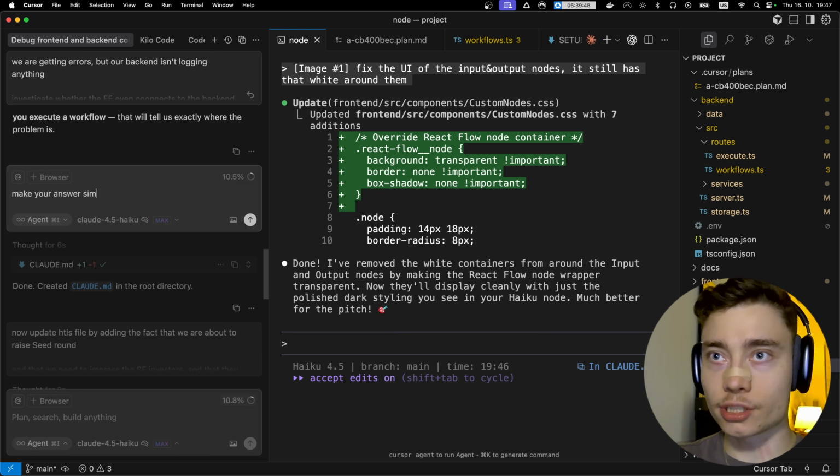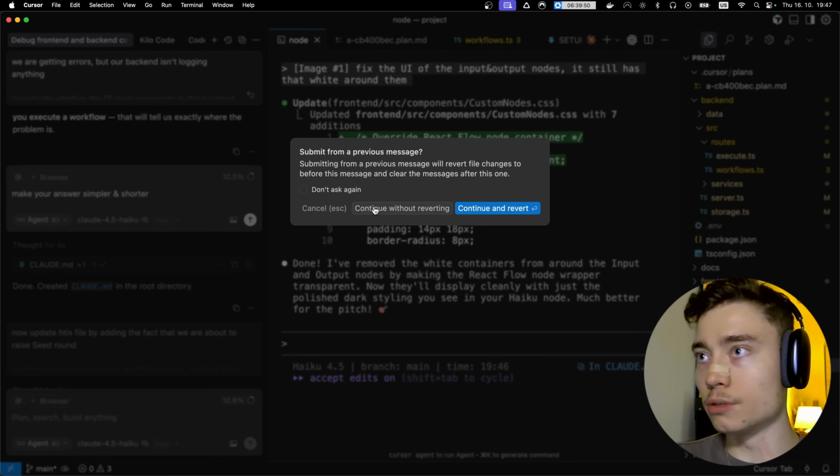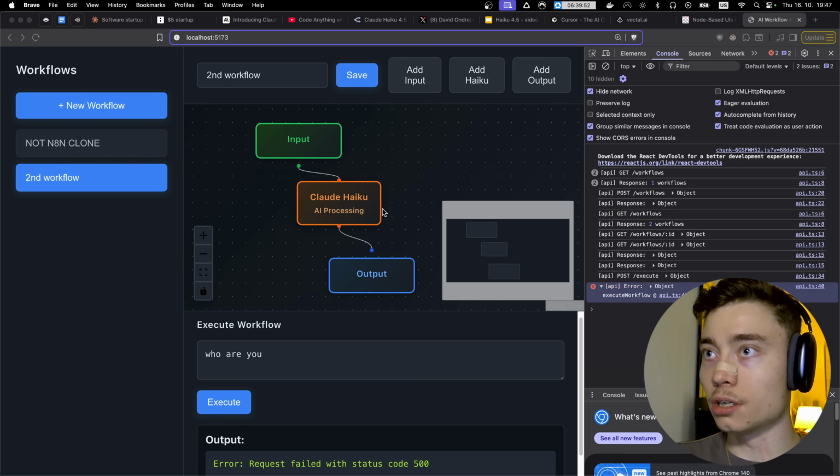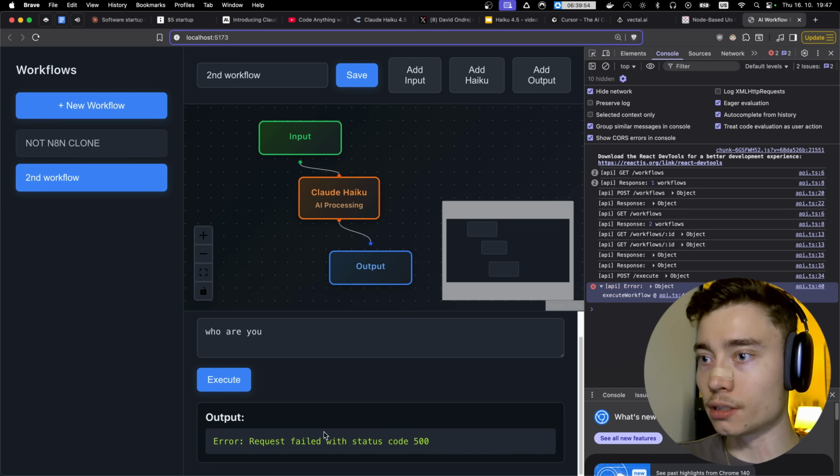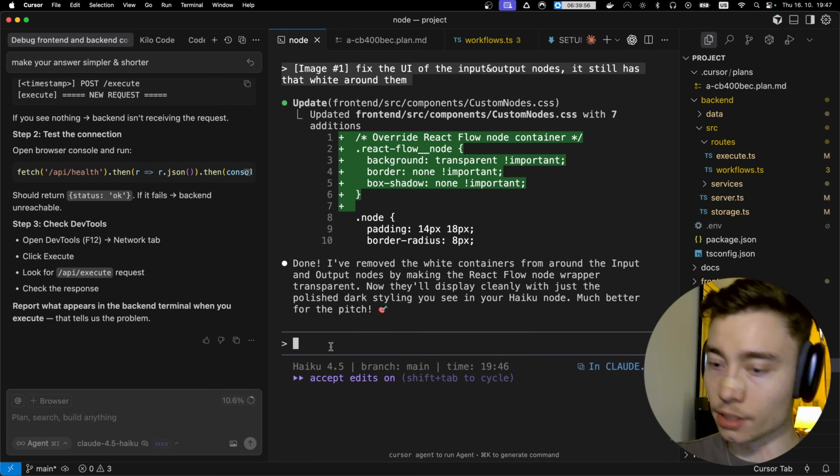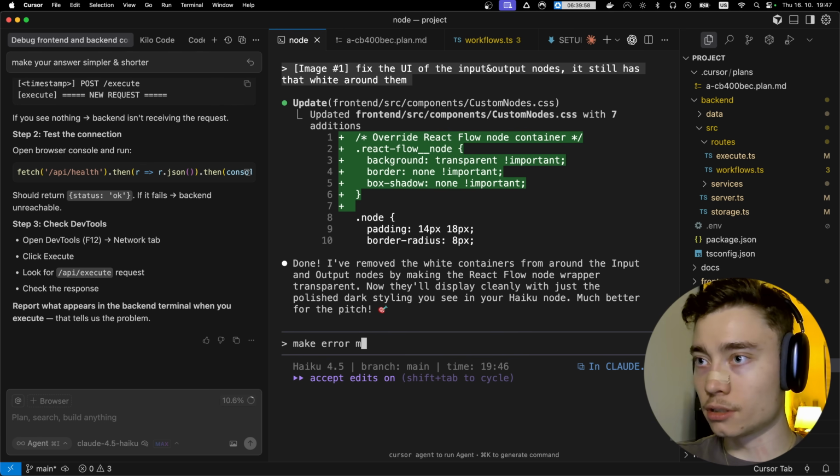Make your answer simpler and shorter. Boom, without reverting. All right, our UI is starting to look better. Why is the error message green? That's crazy. Make error messages red.